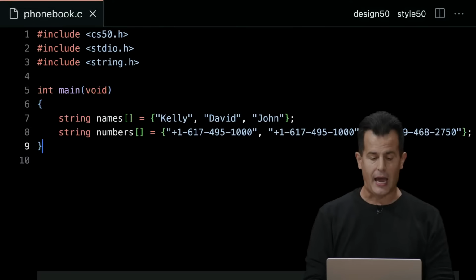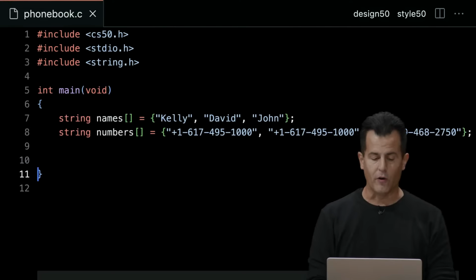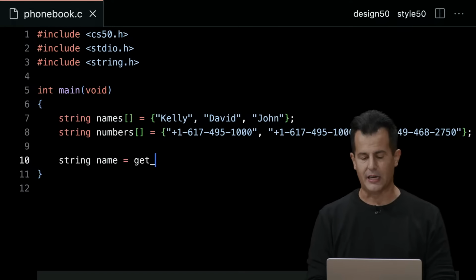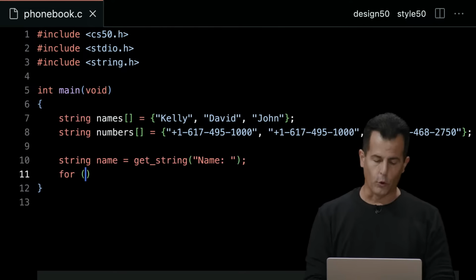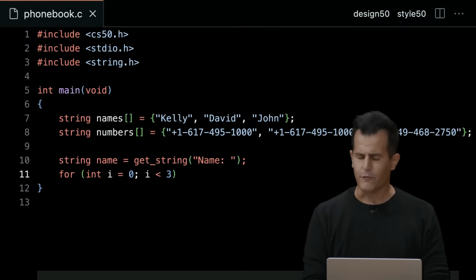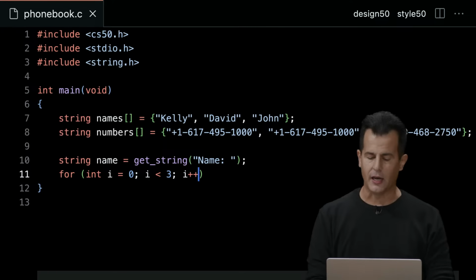OK, with that said, let's go ahead and ask the human now, after having declared those two arrays, for the name they want to look up the number of. So let's say string name equals get_string. And let's go ahead and ask the human for the name for which to search. Then let's use a for loop as before, for int i equals 0, i less than 3, which again, for demonstration purposes, I'm just hard coding today, i++.